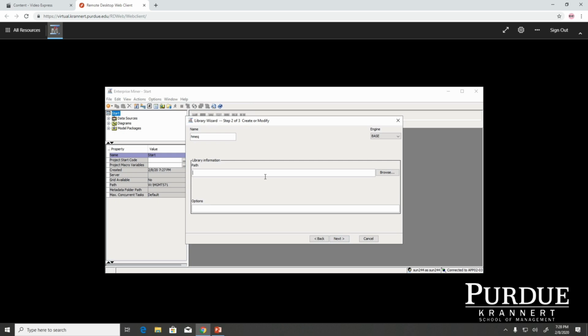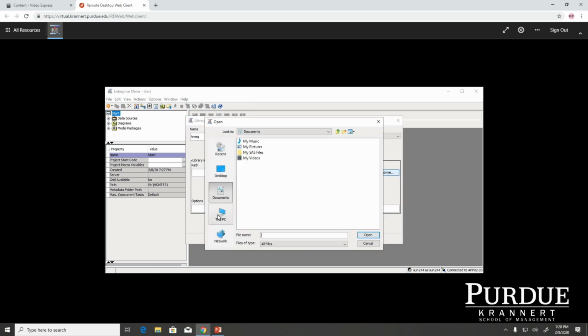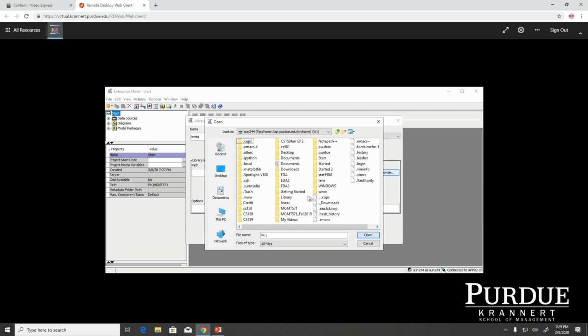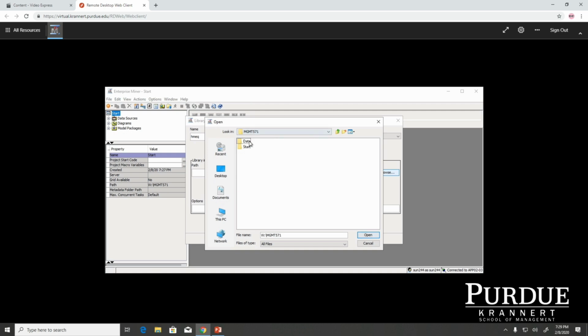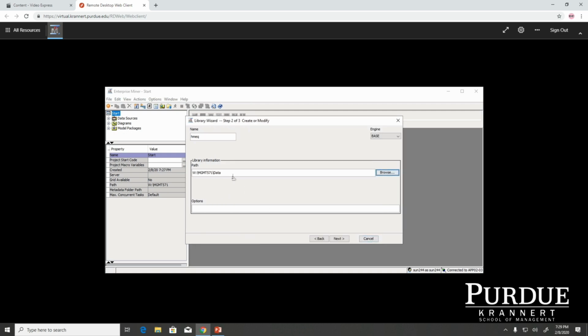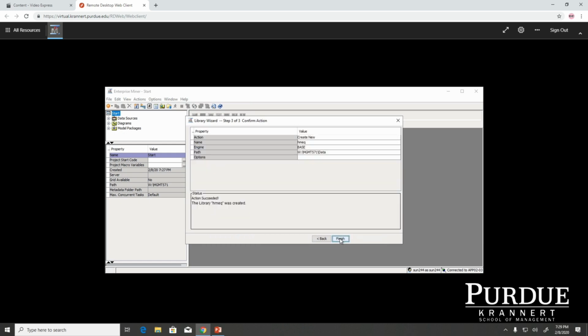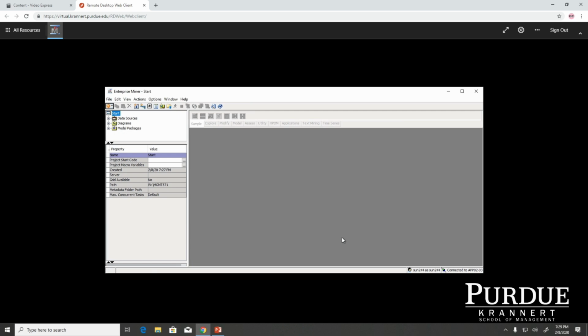And here, the path of the library should be the folder where you store the data set. In my case, that's in the W folder, MGMT 571 and data. So that's the path of the library. Then click Next, and make sure the path and the name are correct, and then Finish.